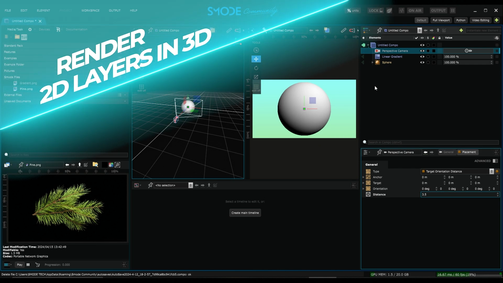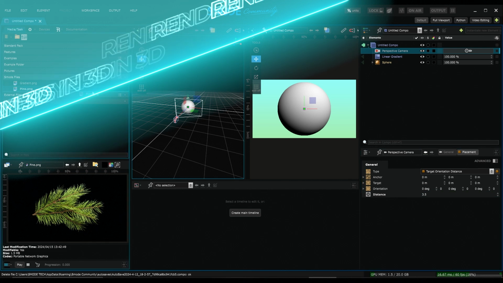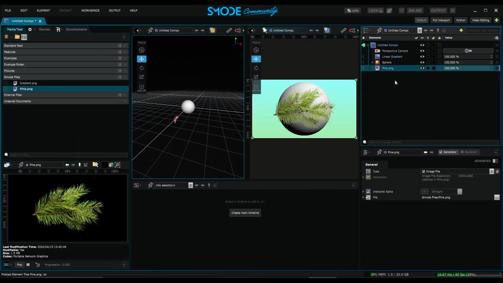Also, even 2D layers can be rendered in 3D. Here I have a PNG image that I can import into my composition. So you see, the order of the layers is always important. If it's rendered before my sphere, it will appear behind it. If it's rendered after my sphere, it will appear in front. However, my 2D layer is only visible in the 2D view. I don't see it in my 3D space.